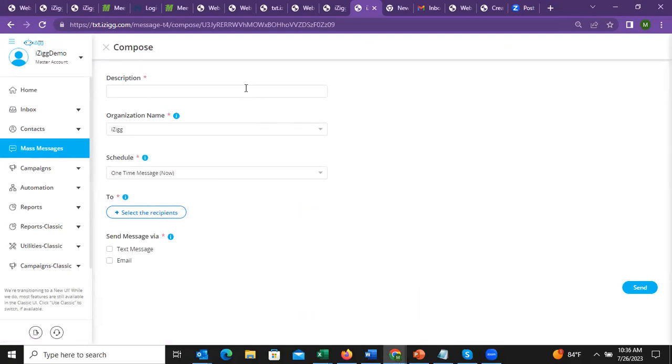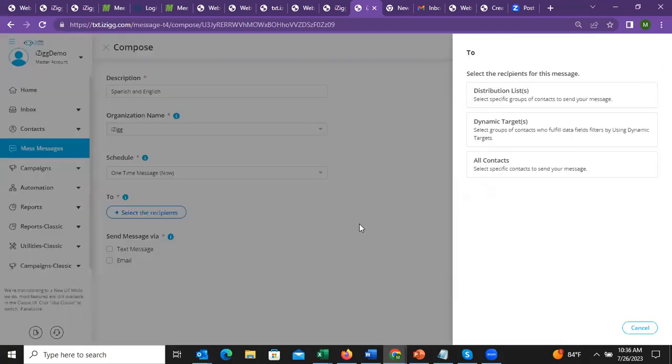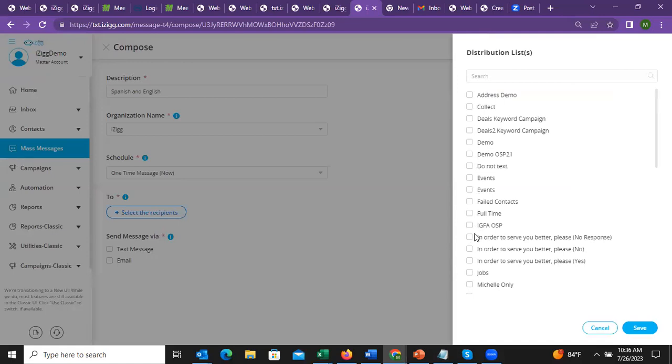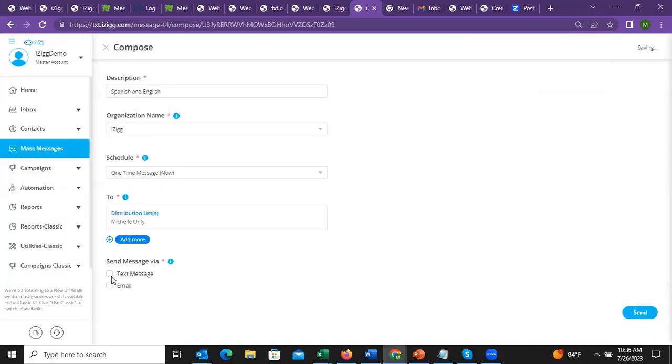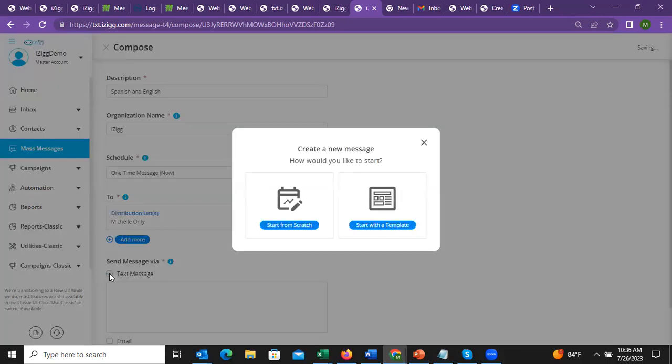Now here, let's go ahead and just put our description. I'm going to say Spanish and English, all of the usual characters here. And I'm going to send this to me. And we're going to send a text message. Now from here, you'll notice there are a few options. You can start from scratch and start typing. I'm going to go ahead and start with a template.